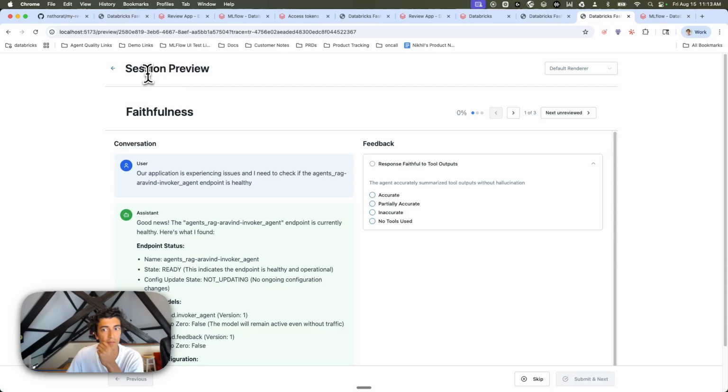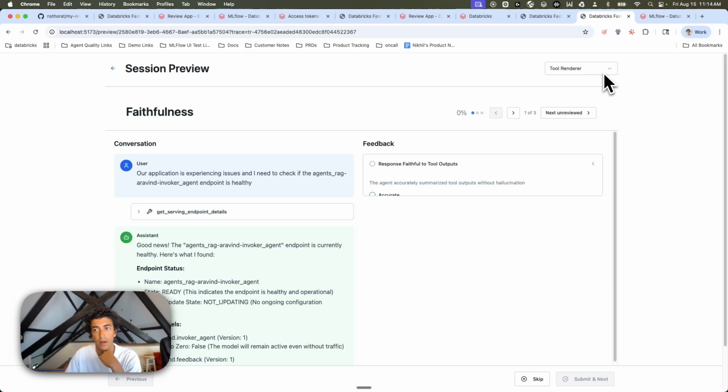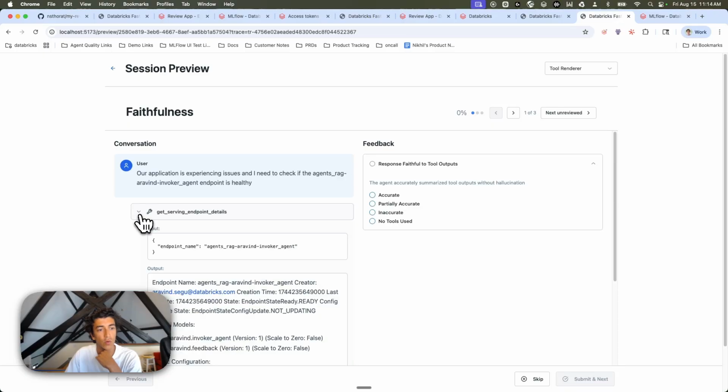Okay, so this is the preview mode. This is for the developer. And the reason that this exists is because we can actually choose the renderer. Now this is the important thing for you. This is where we can customize renderers. So I have two off-the-shelf renderers, the default one and the tool renderer. The tool renderer will show me all of the tools in between.